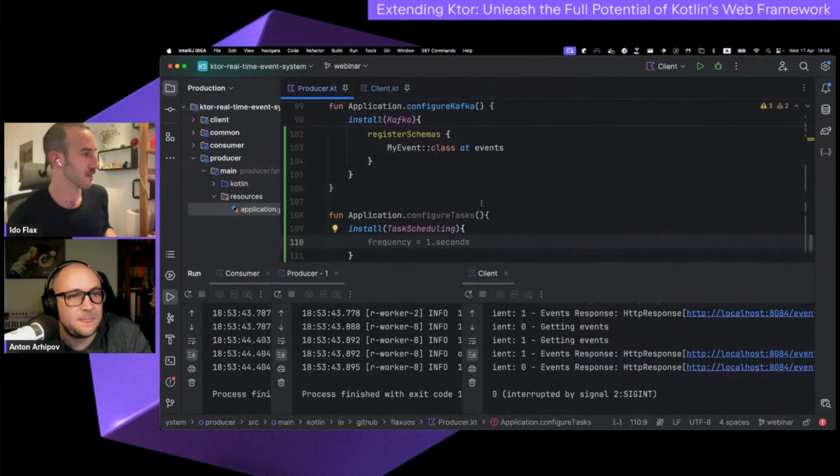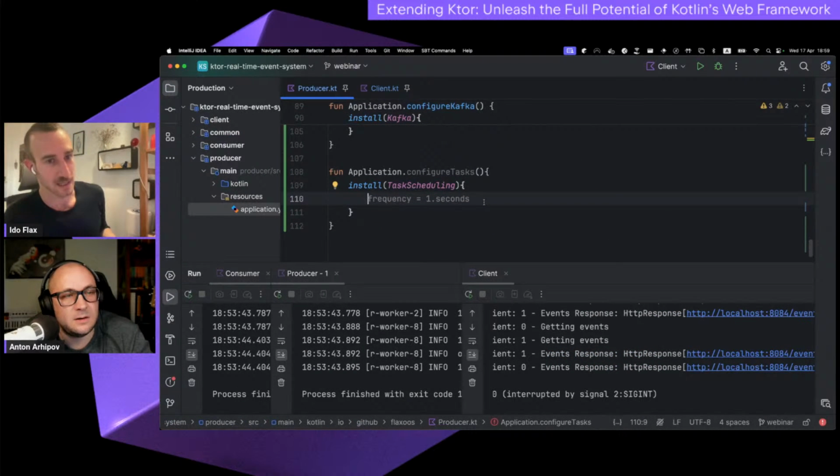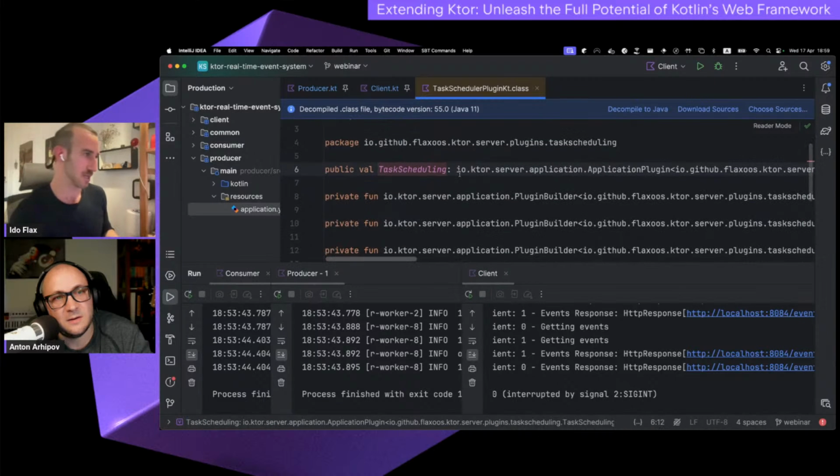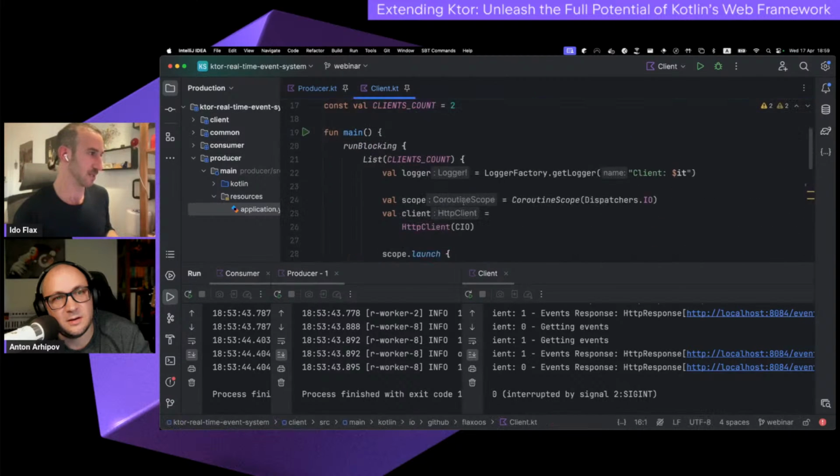But basically what I'm saying is that we need to define the task scheduling. I don't like it when it does that.